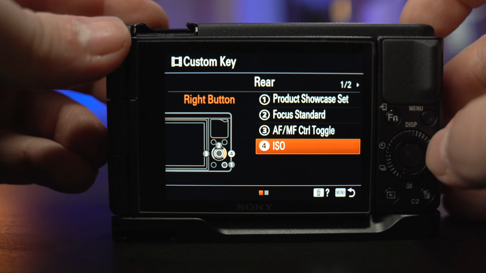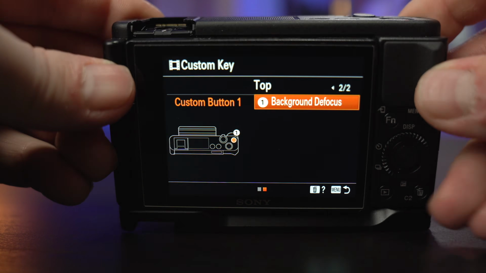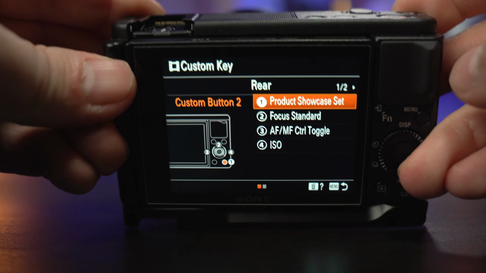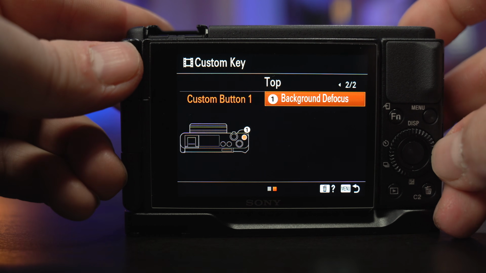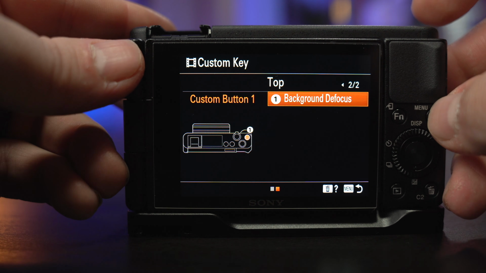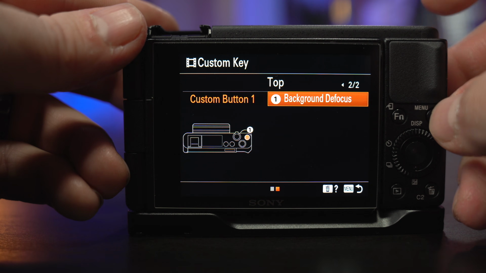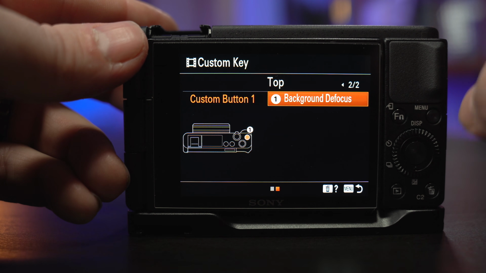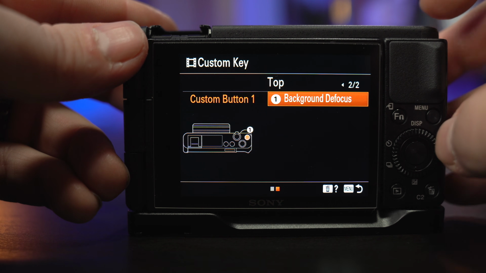Before we get too far, let's see. There is a page 2. That is going to be the top button on top. Leave that as background defocus if you want. When you hit that, basically it blurs the background and it changes your camera to the lowest aperture it can go in. You can change that to other things, but I just like to leave mine on background defocus.